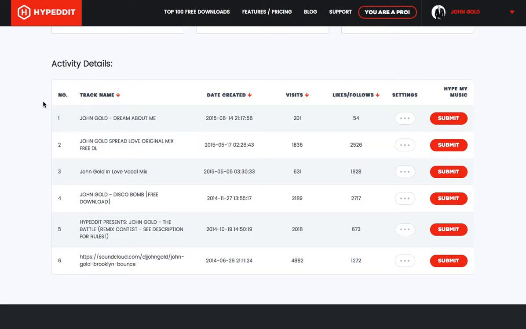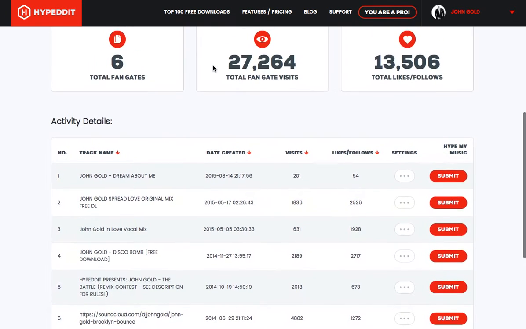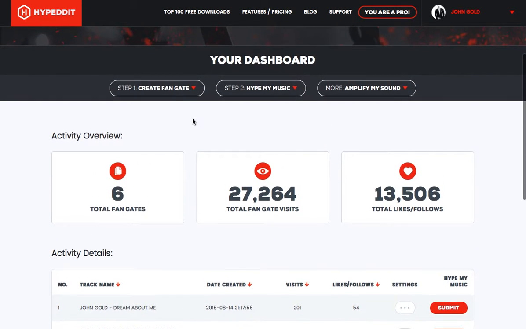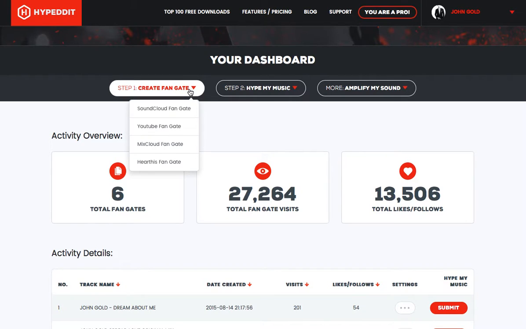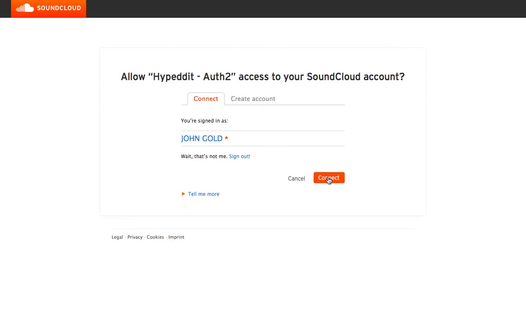So the more fan gates you have and share with music fans around the world, the greater your success is going to be. But now back to our goal. Let's get your fan gate started. It's really simple. From your dashboard, click on the Create Fan Gate link and select for which platform you would like to create a fan gate. I'm going to select SoundCloud for this tutorial.